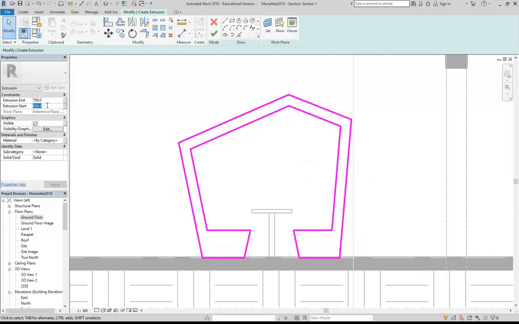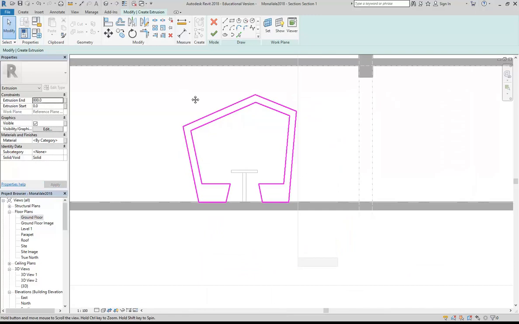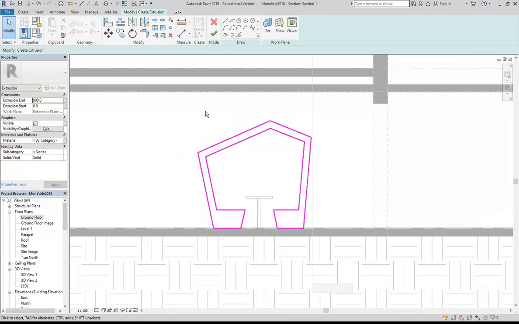So I'm going to make the extrusion start 0, and then the extrusion end is the amount I want this to come out from the wall. So let's say 800. Okay, so I'm going to finish that.